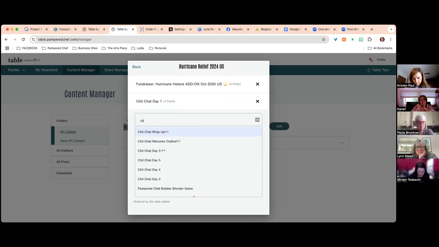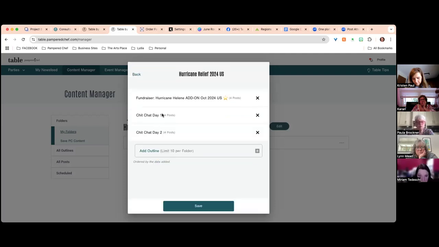Again, there's day 2 and so on and so forth. I'm not going to put them all in here because I'm not actually going to keep this. But this is where you would put them. And again, you can only have 10 outlines in a folder. So once you hit that 10, this edit button over here on the right will turn gray, which means you can't do any more. But right now it's green.